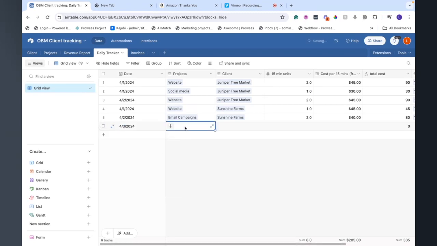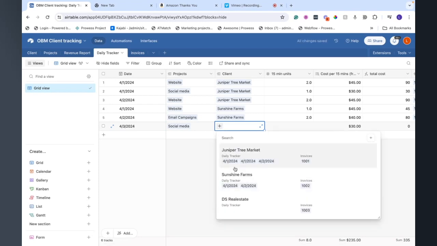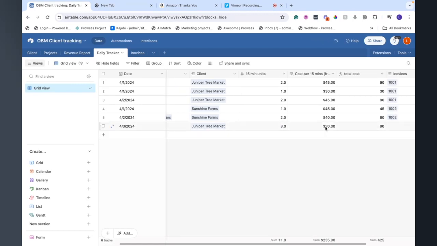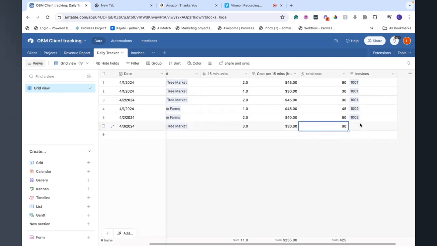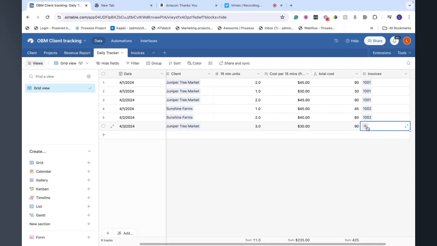So for example, if I came in here and said today I'm working on a social media project for my Juniper Tree client, and let's say I worked for 45 minutes that day on this project at a cost of $30 per 15 minutes, and so the total cost would be $90. And then at the end of the month, I would link that to the proper invoice for this client. So you can see that Juniper Tree is this 101. So I'll just add that over to that invoice.